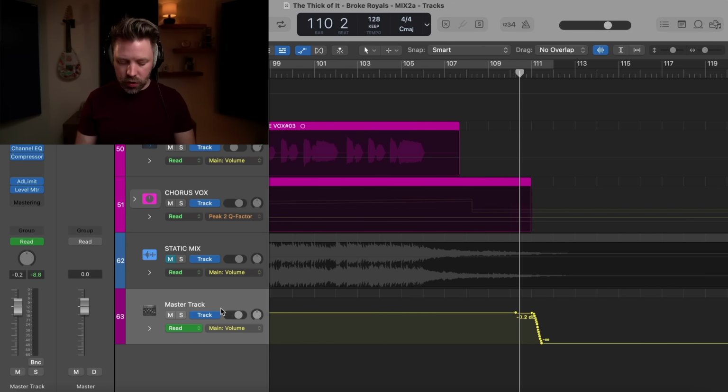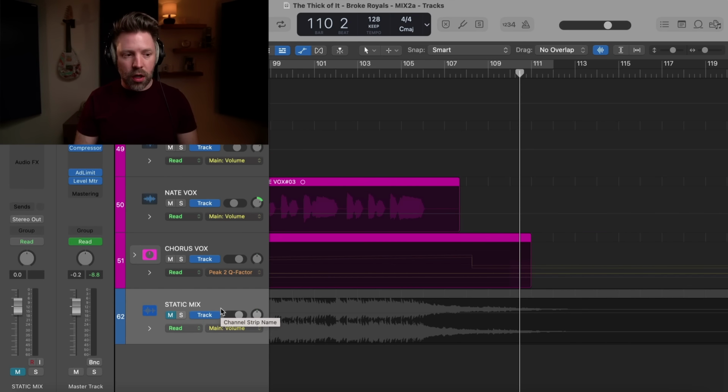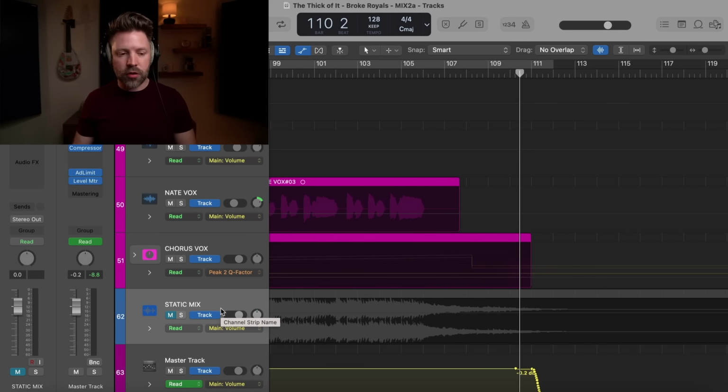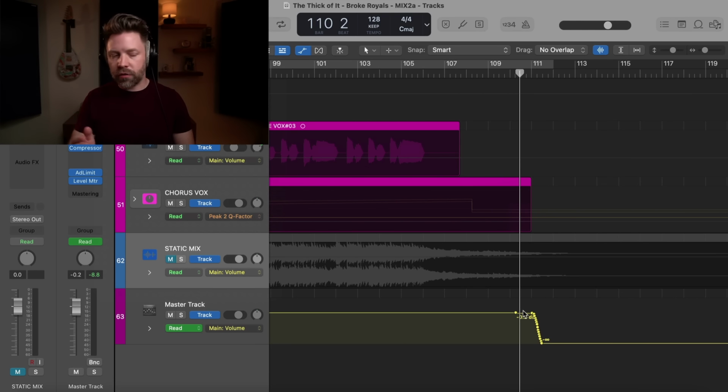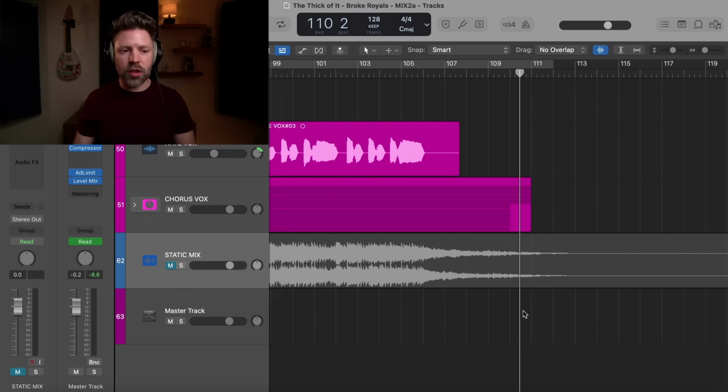If you aren't seeing your master track, Command Shift M on the keyboard will hide or show the master track. So be sure to set just a quick fade out at the end, just to make sure that it sounds right. I think a lot of people skip over that.